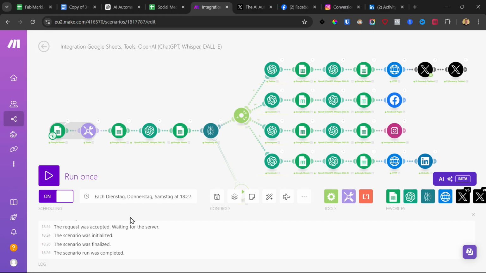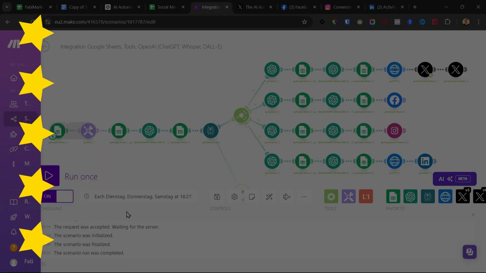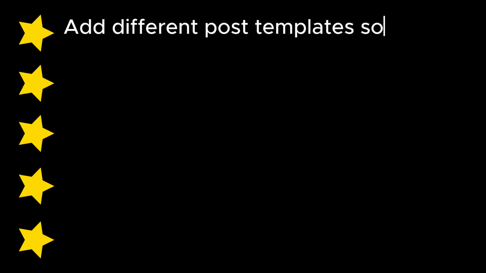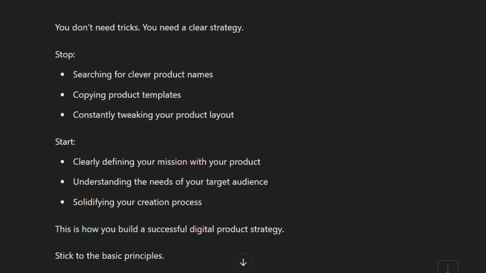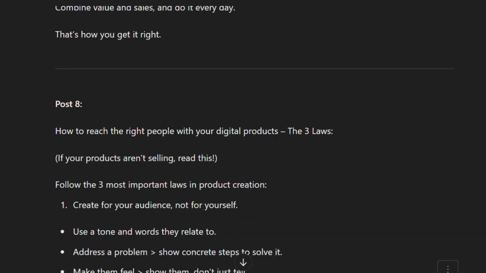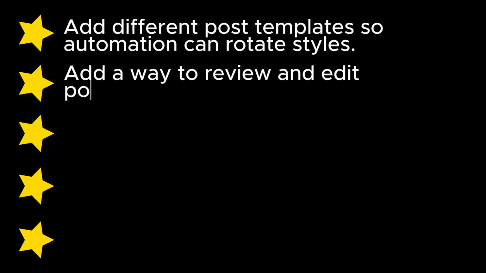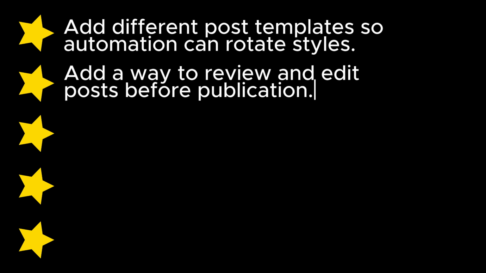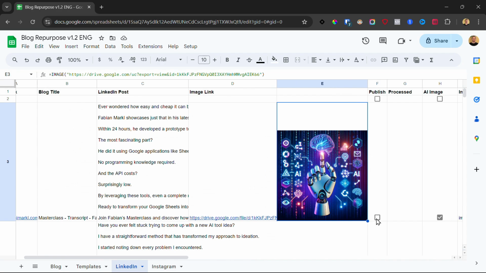It will generate posts. There are 5 features I would add to this automation to make it even more effective. First, I would add multiple templates for different types of posts so that my automation can rotate between different post styles for each platform. So one time it can generate a list post, then it can generate a story post, then it can generate a how-to guide post, and so on. Second, I would incorporate a way to review and edit posts before they are published, so I have some manual control over it and can make a few final tweaks.